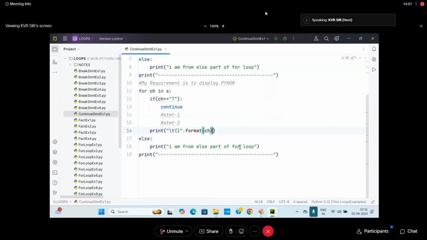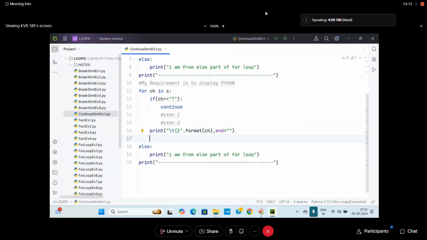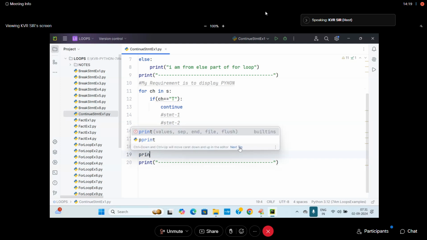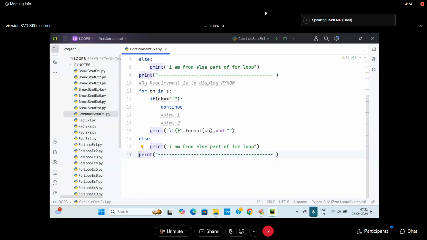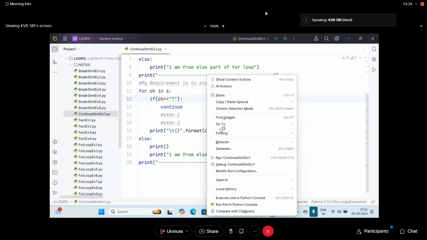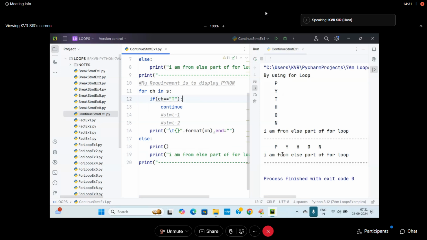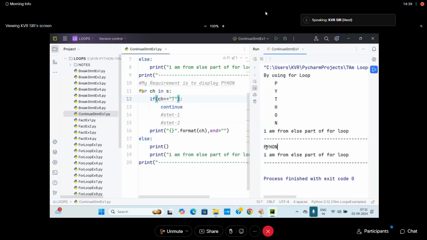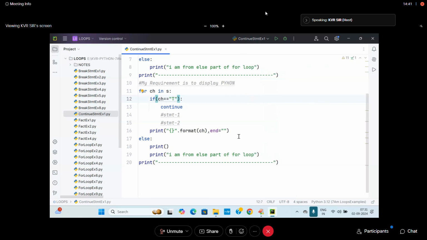If at all you want to print in the same line, you will write end is equal to, like this. And in this place, when it comes to this else part, I will simply write print. So I will write the print statement, not immediately here, I will write it in the else part. Because the print statement executes this part, PYTH is executed. And if you remove this backslash T also and run it, it is going to print PYHON. I think you are following me.